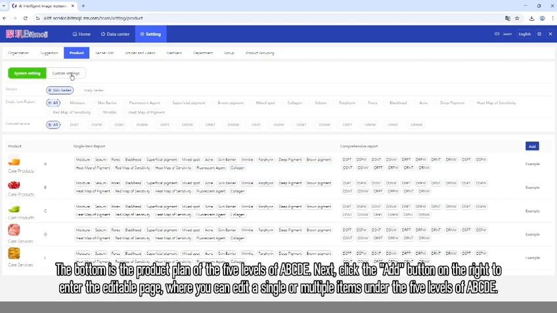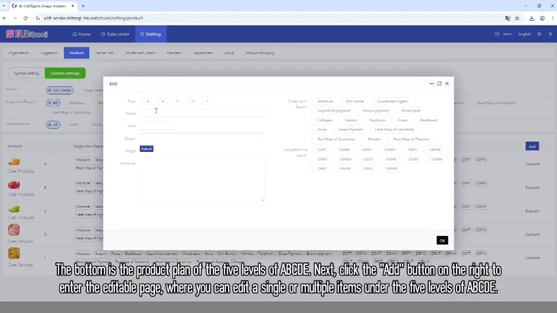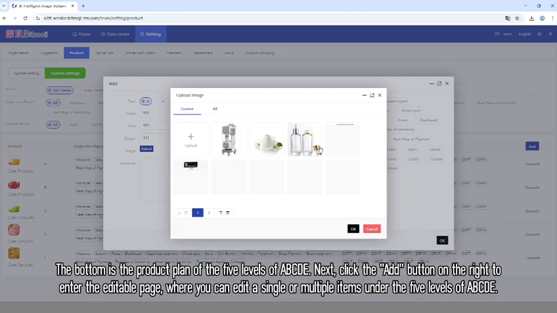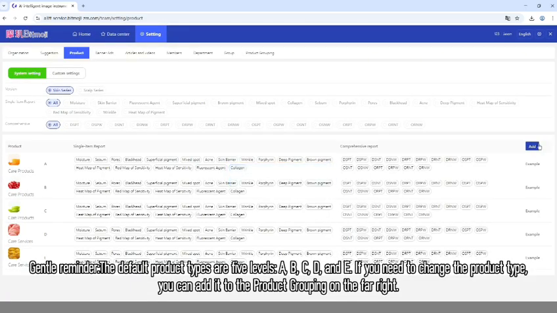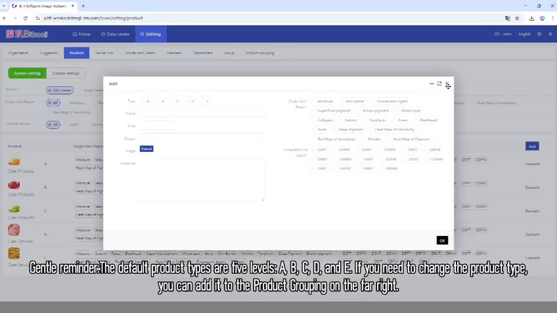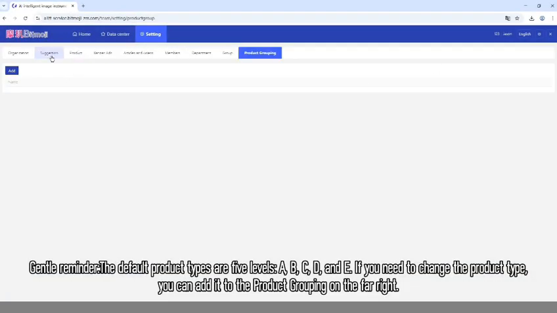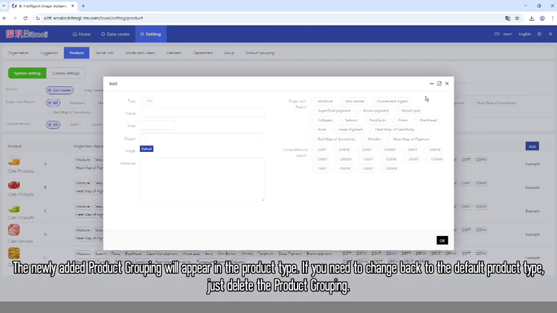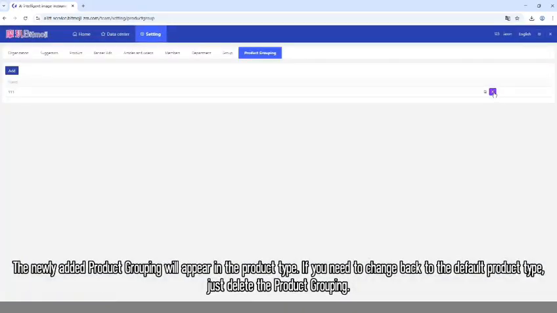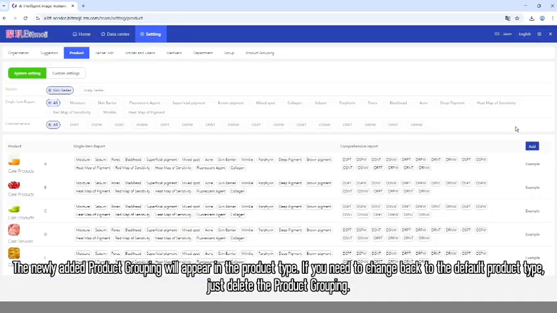The bottom is the product plan of the 5 levels of A, B, C, D, E. Next, click the Add button on the right to enter the editable page, where you can edit a single or multiple items under the 5 levels of A, B, C, D, E. Gentle reminder, the default product types are 5 levels, A, B, C, D, and E. If you need to change the product type, you can add it to the product grouping on the far right. The newly added product groupings will appear in the product type. If you need to change back to the default product type, just delete the product groupings.